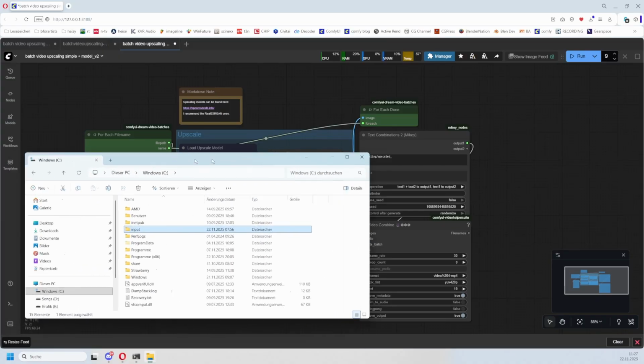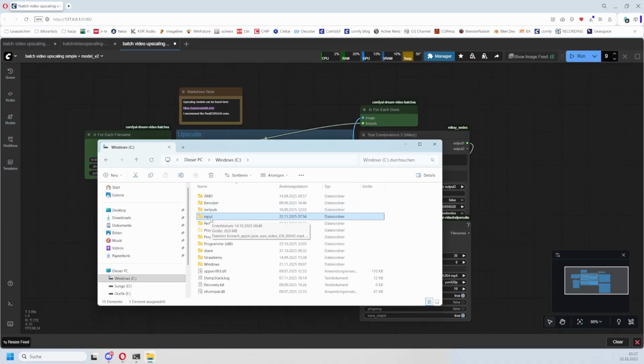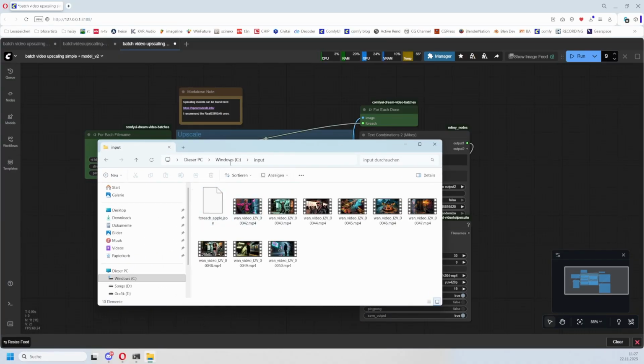The way it works is still the same. You define a folder somewhere. I have made one at Windows, C, input, and here I have put in my videos. And then you set the number of runs to the number of videos and click Run.